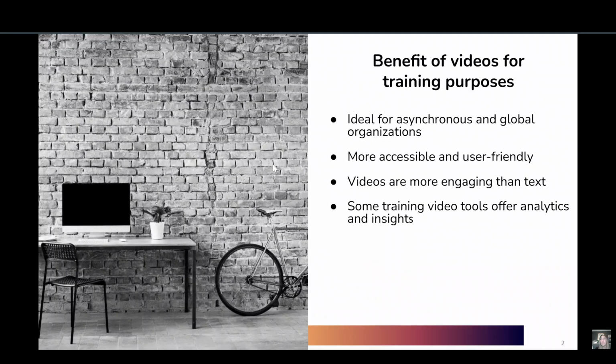Now, I always remember to tell people the benefit of training videos versus heavy documentation. Training videos can be ideal for asynchronous organizations. Perhaps you've got global teams working across different time zones, and training videos can be really handy in that sense. Ensure that you've made it accessible and user-friendly, and this is how training videos can be more beneficial rather than reading lengthy text documentation that may be a bit hard to understand. It does make it more accessible for users that may have some trouble when it comes to reading.